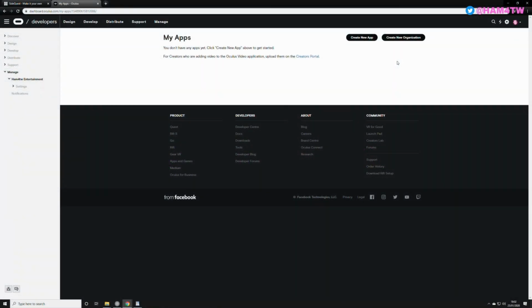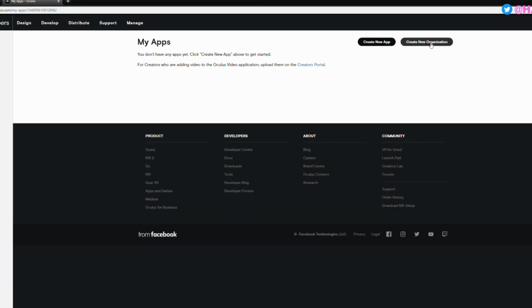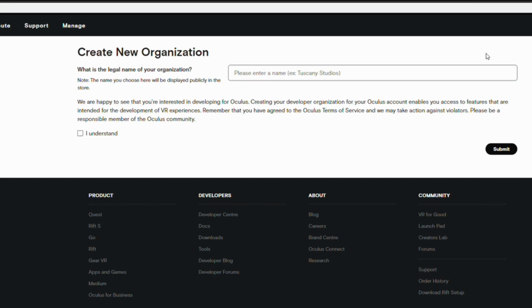Step 2, next we go to the Oculus dashboard, and we're going to create a new organization to allow us to put our Quest into debug mode. So click on the button here, create new organization, think of a name. This can be anything you want. Click the I understand and then submit.